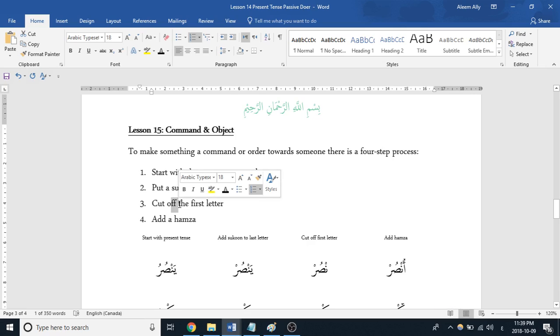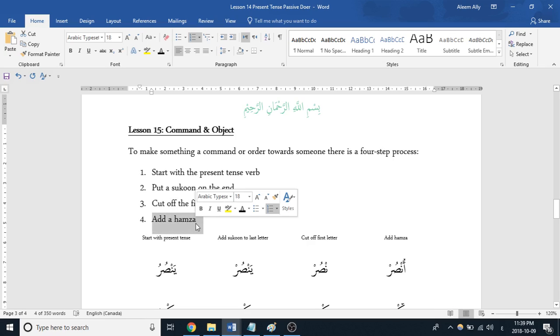And you're left with something that you can't really pronounce. It's like drib, it can't be pronounced. So what they do is add a hamza in the front. And in that case, it's a hamza with a kasra, which is idrib. And that means hit, like you're ordering somebody, like right now, hit.